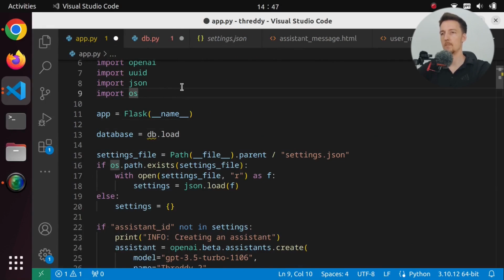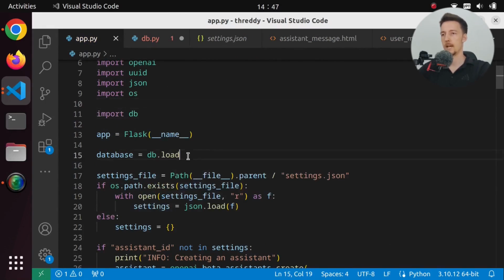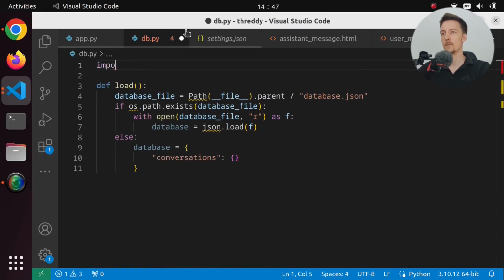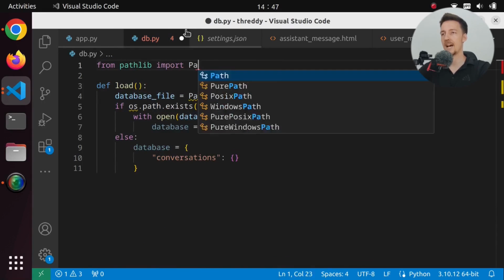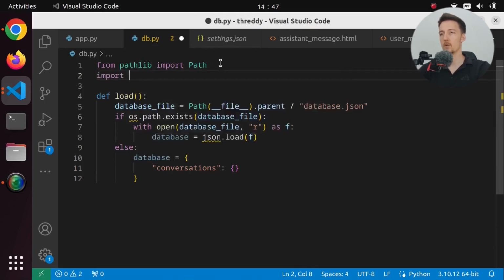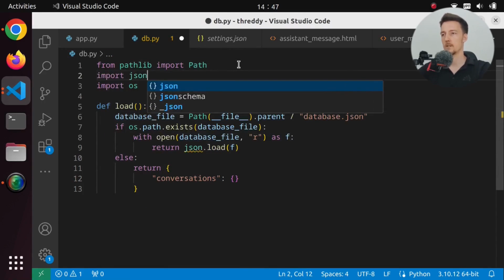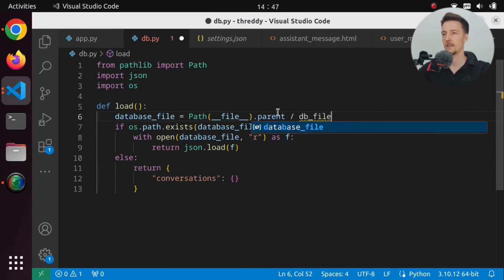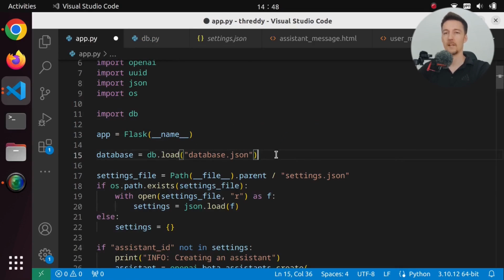And we are going to import db. And we're going to say database load. And here we are going to do this. And we have to import from pathlib import Path, and we have to import OS. And we are just going to return this. And we have to import JSON. Now I guess it would be nice to like get the file name in here. So let's say db file. Let's add it here, db file. So then we can do that. So that looks a bit nicer.